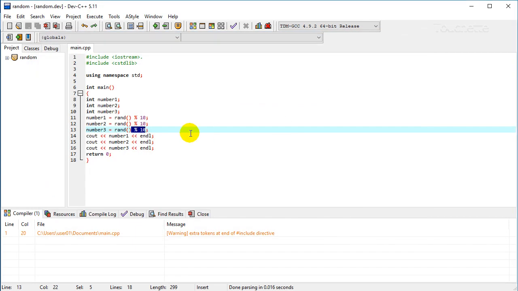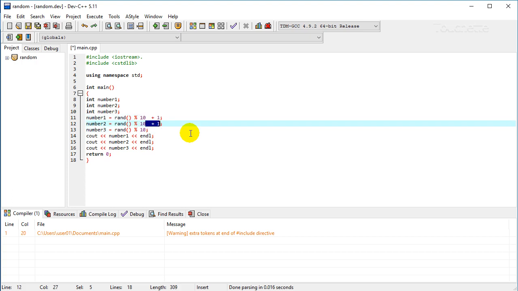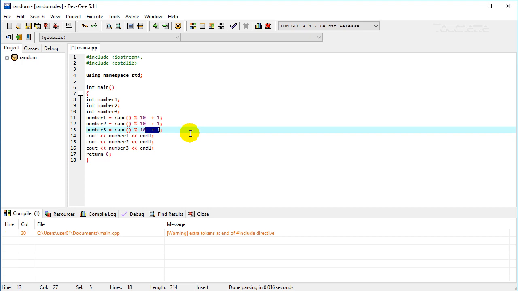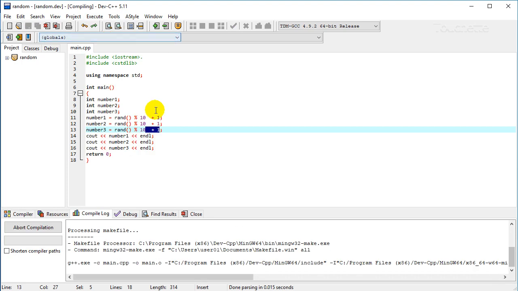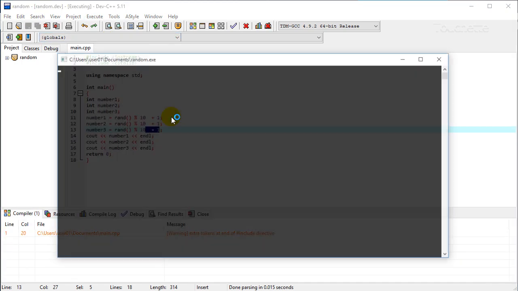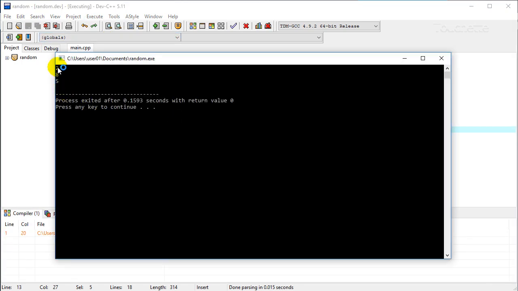But we may actually want to, instead of 0, maybe we want to do something like a game where we're picking a number from 1 to 10. So to do that, all we have to do is add 1. So we still have the range of 10 numbers, but it should be from 1 to 10 instead of 0 to 10. And so we got 2, 8, and 5.